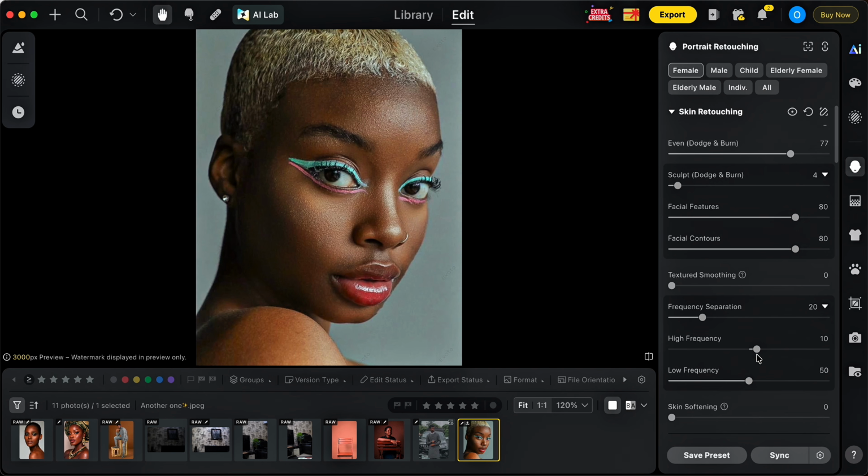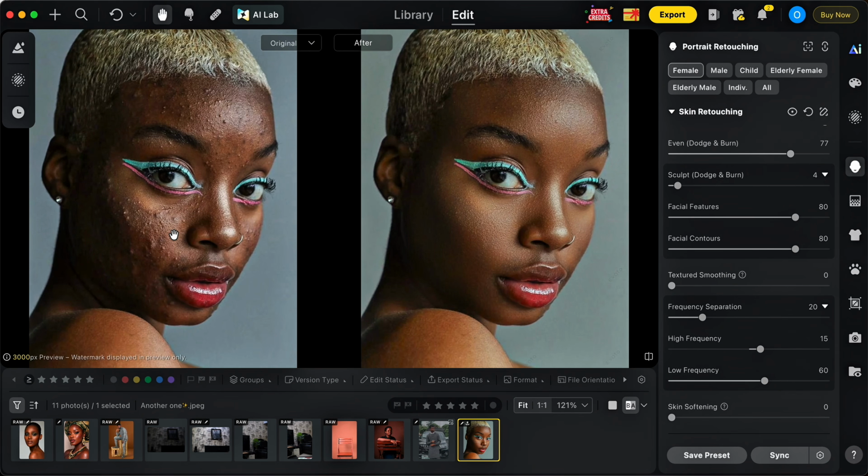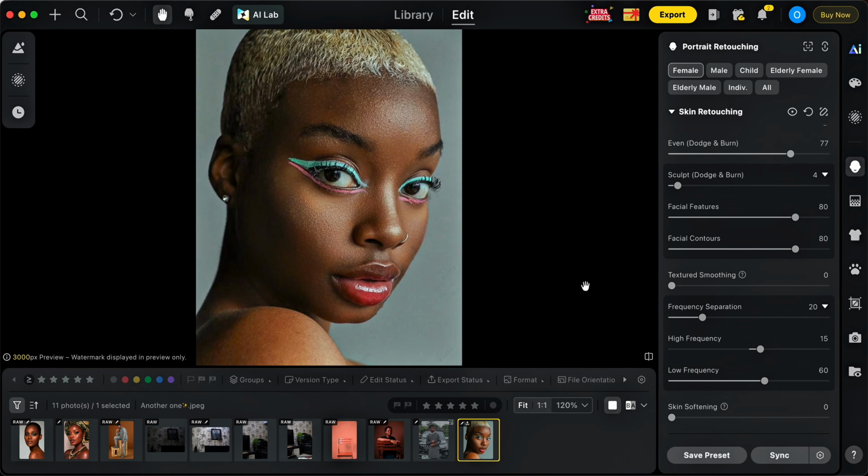Don't do too much here. Now, this high frequency, you can take it up a little. Low frequency, let's see what it can do for us. 60 is good. So this is what we had. This is what we have. So remember that Evoto is not just for skin work, it can holistically give you access to lots of things, color grading, and lots of things.